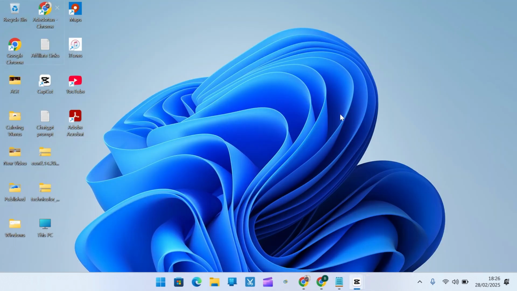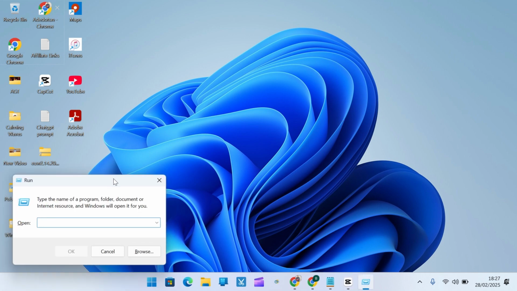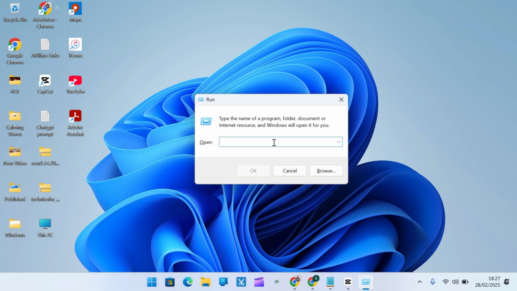Now, to clear all cache or clear your cache and cookies on Windows 10 and Windows 11, there are a few ways you can go about this. The first approach is by pressing the Windows and R button together to open the run command. Once the run command opens, type prefetch and click OK.